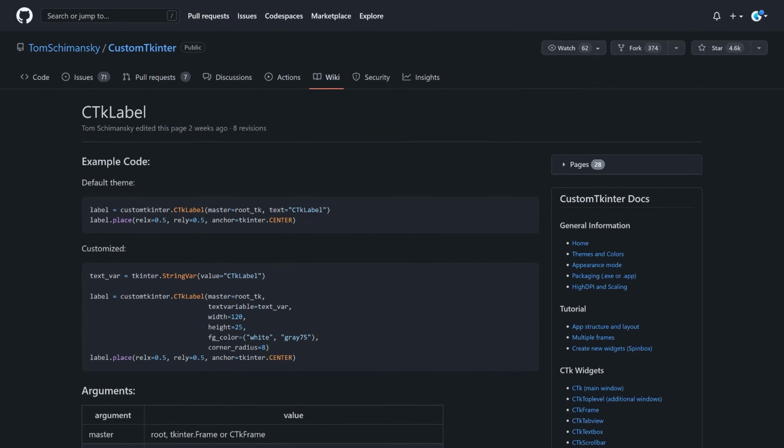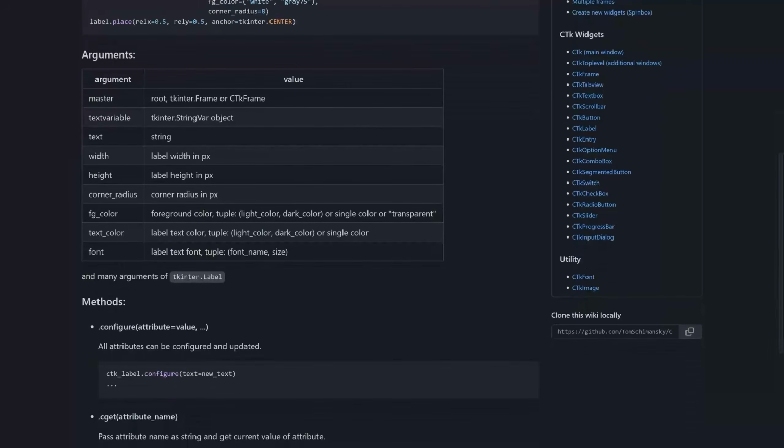Just for reference, here is the documentation. What we could set, for example, is the corner radius, the foreground color, and the text color. I guess the foreground color here isn't the perfect name. This is essentially the background color. For this one, we can either use a tuple with a light and a dark color, or we can use a single color that is called transparent. For the colors here, we would either use a hexadecimal color or one of the inbuilt tkinter color names.